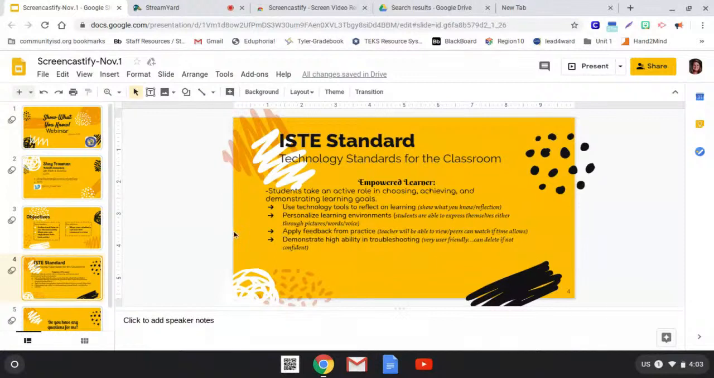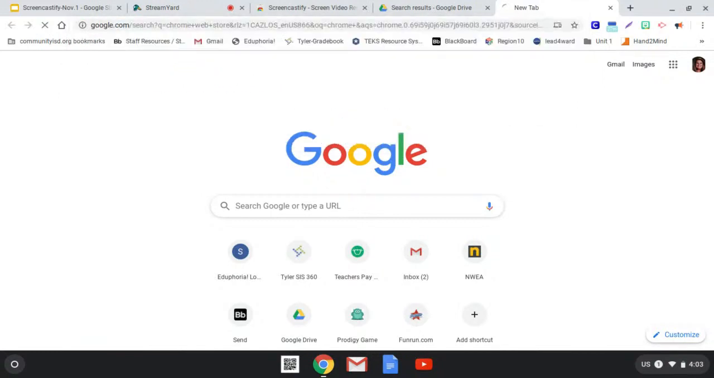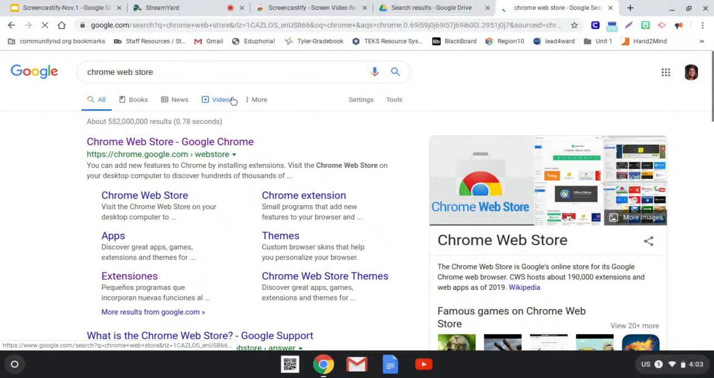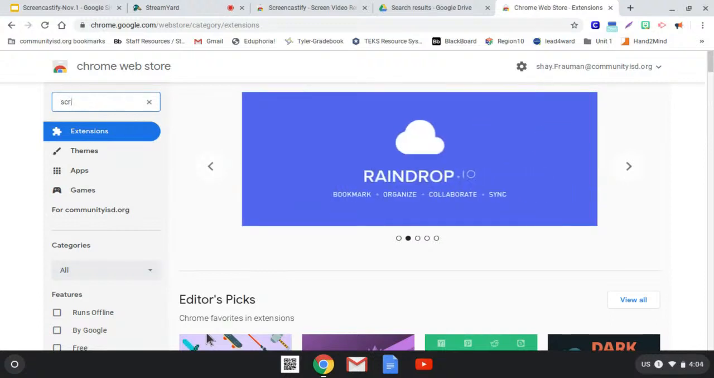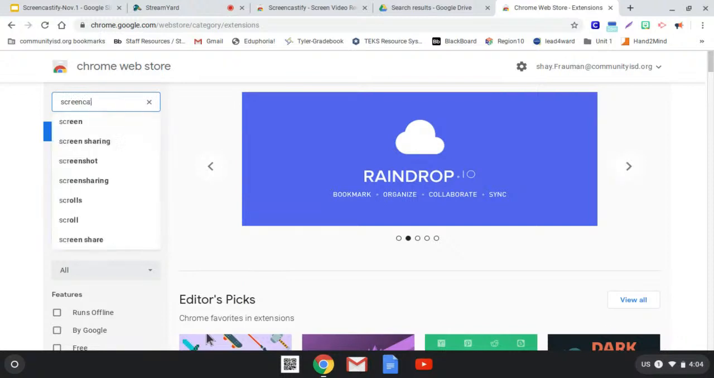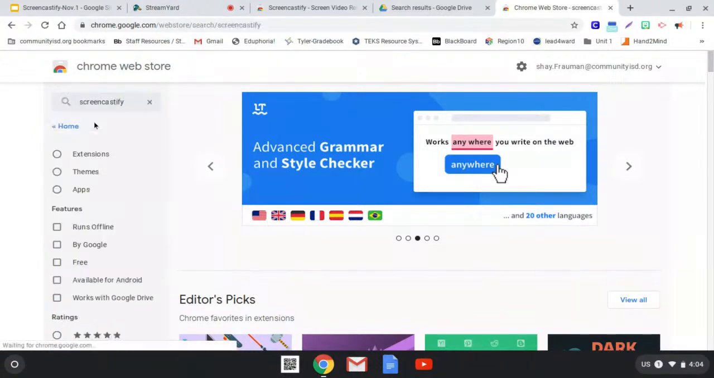Okay. So we're going to go ahead and get started on how to even get Screencastify on your computer. What you need to do is go to the Chrome Web Store. The Chrome Web Store is probably going to be the first link on Google for you, and click on that. Okay, so on the left over here, you'll want to type in Screencastify, and Screencastify is all one word. And click on Screencastify.